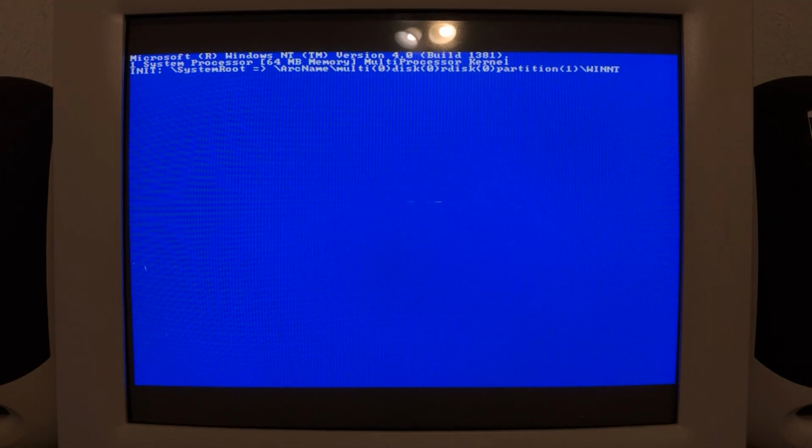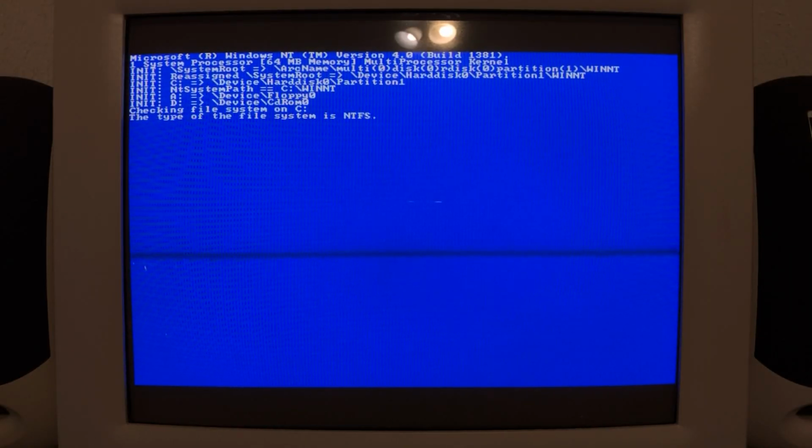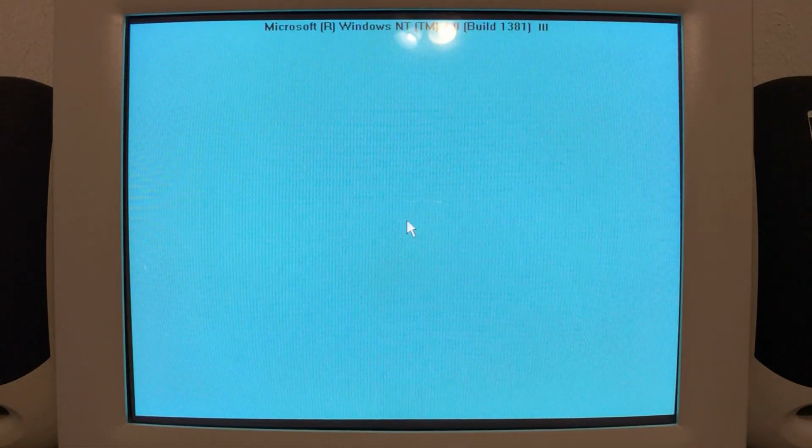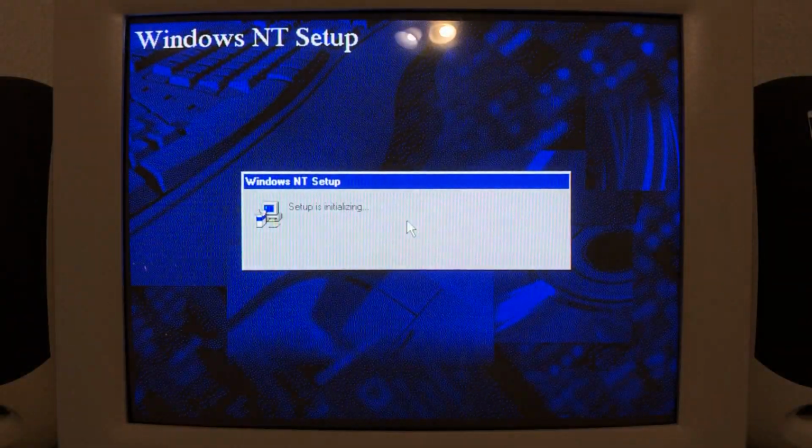Init system root ARC name, and that's the first partition on the drive. So it's listing some extra things on here. And now it's doing a check disk yet again. But yeah, this is what Windows NT 4.0's boot screen looked like. So it's not the graphical one that we've seen in Windows 2000 and up. Yep, this is the checked debug build because we see the watermark at the top. So now a retail version.